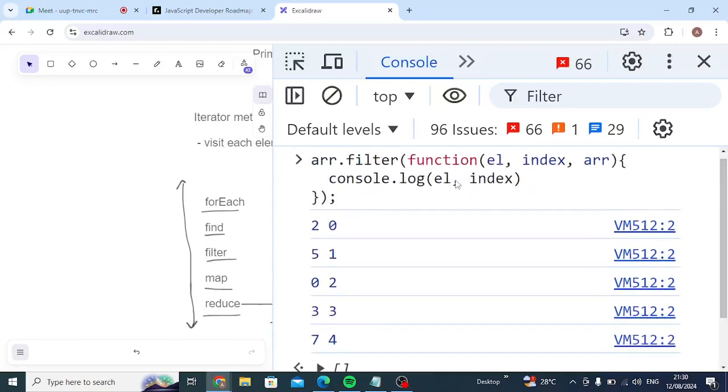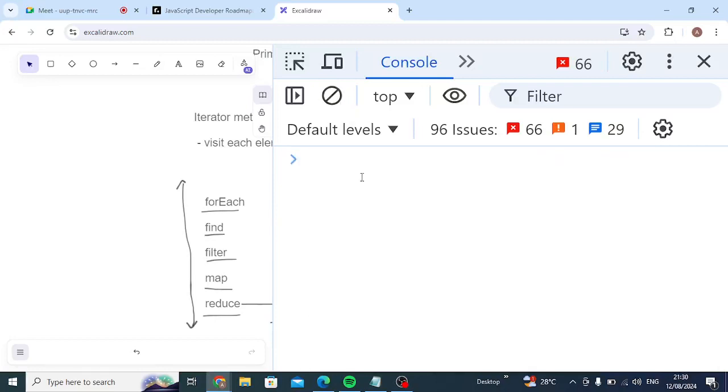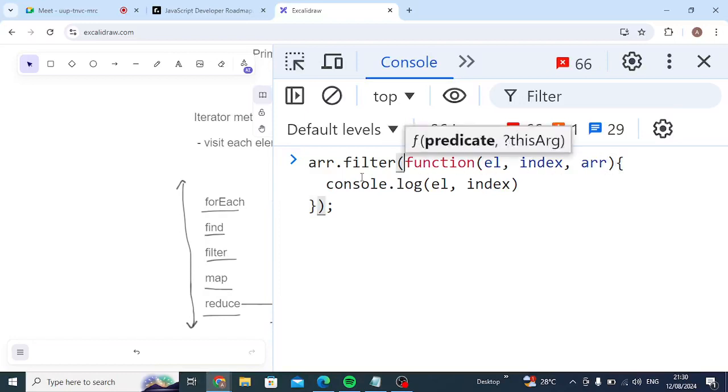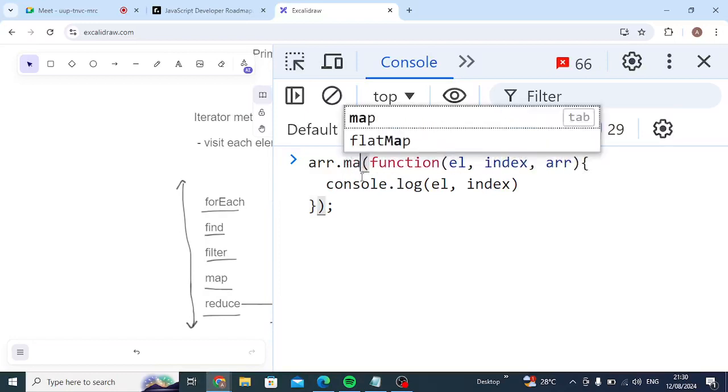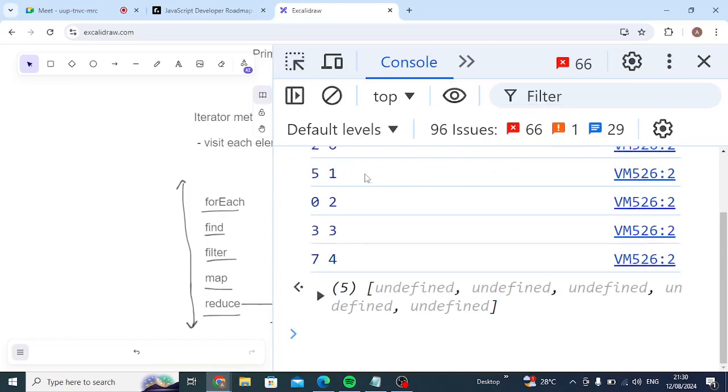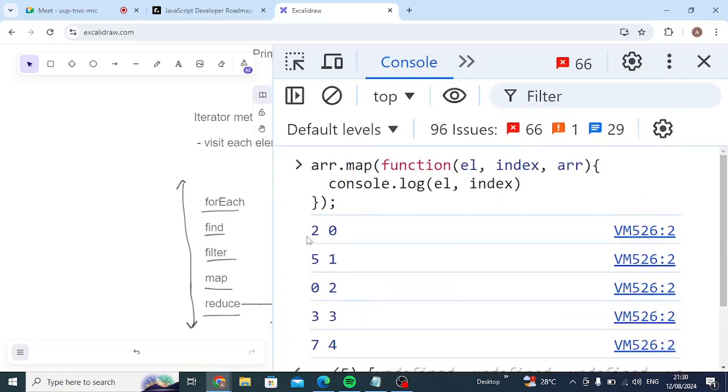Same thing. Shall I replace this with the map method? Do I get the same output? I have not received the array. If I print the array also, it will come here.